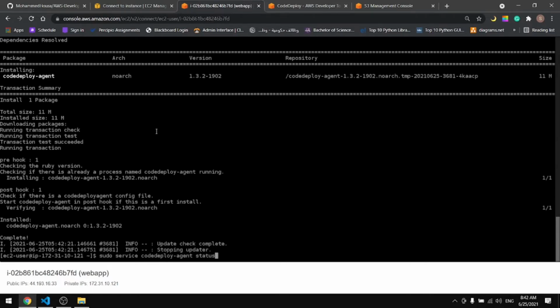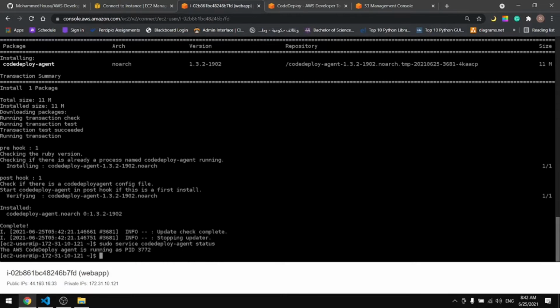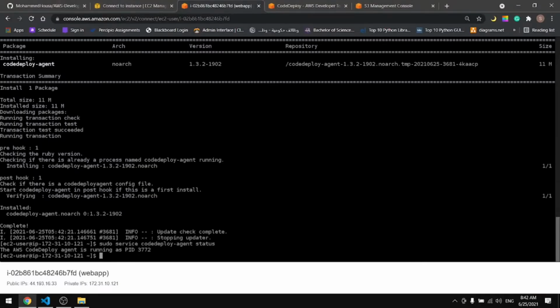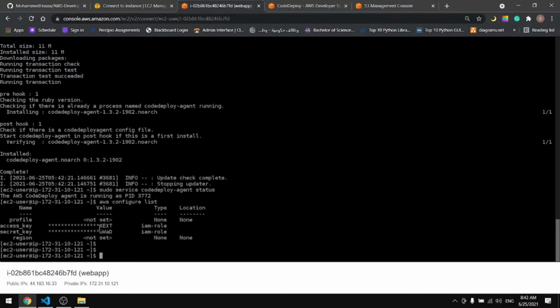Everything is done. Let's check the status of the server. The AWS CodeDeploy agent is running on this process ID. Okay, now let's check the configuration for AWS. We have to specify the access key, the secret key, and the region.